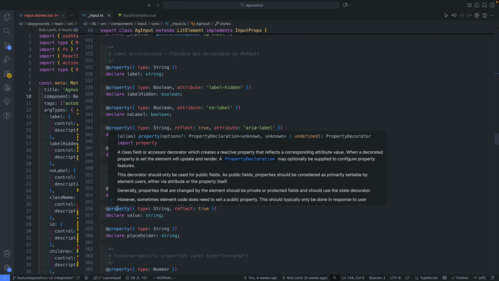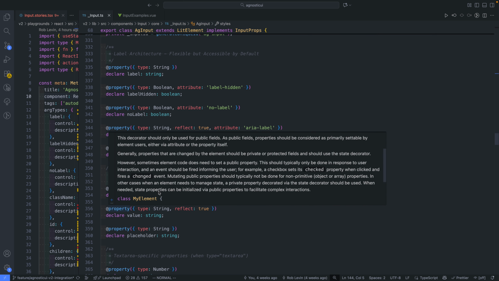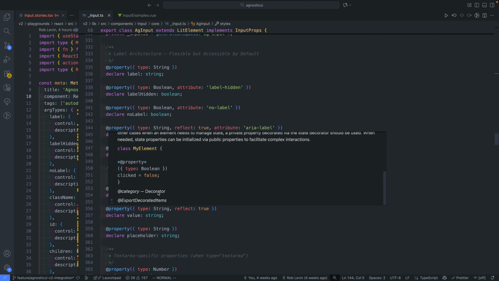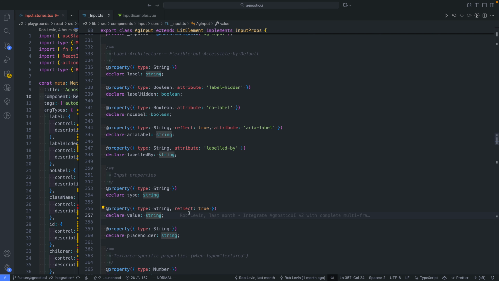So you have this @property decorator, which you can use from lit, and basically that's going to allow me to take in this prop and declare its type, whether there's two-way reflection. I don't think that's probably what it's called, whether it's reflecting, whether the properties are bound or not.